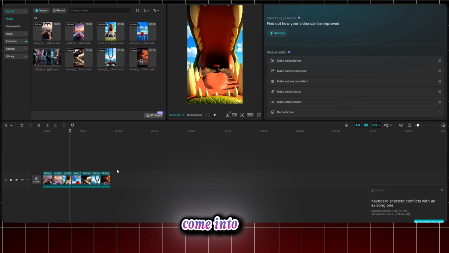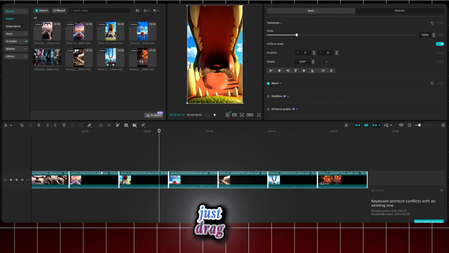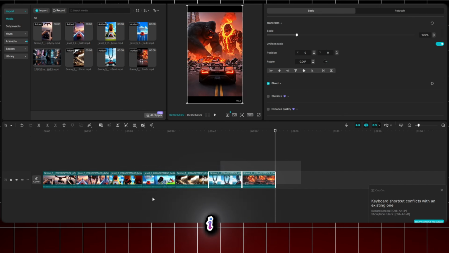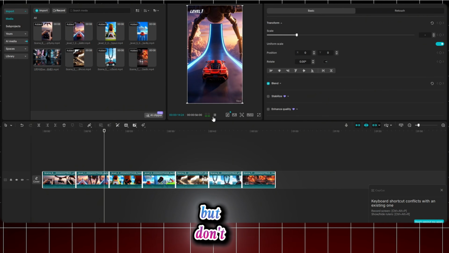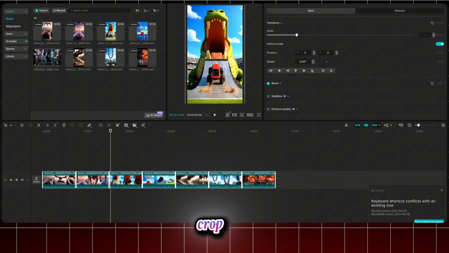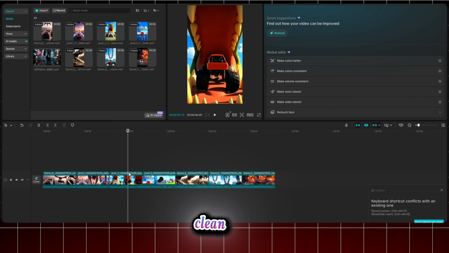Now finally come into CapCut because this is also a very important part of the process. Just drag and drop all your short video clips into the timeline. I know you might be thinking about the small logo or watermark at the bottom, but don't worry, simply zoom in slightly on the video frame and adjust the crop. This will remove the visible logo area and make your clip look clean.